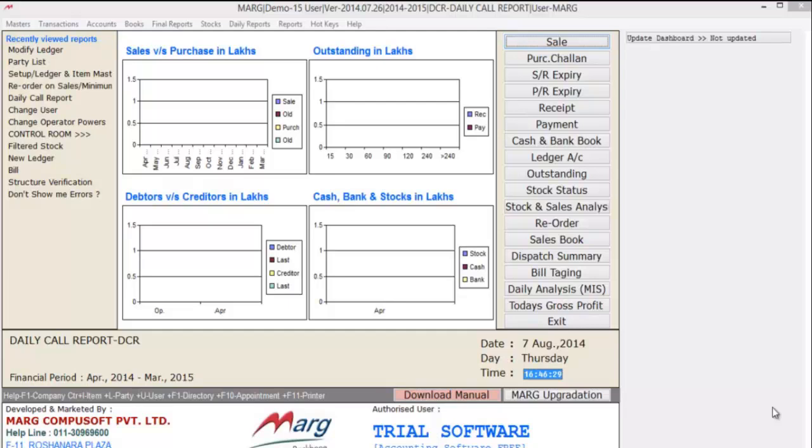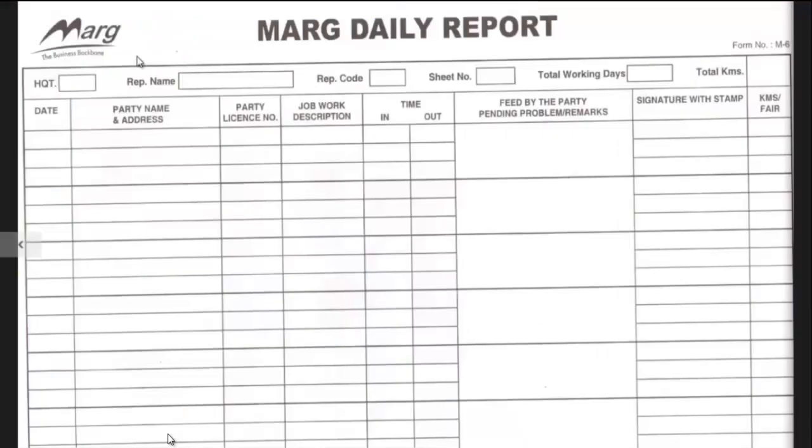Earlier, you had to feed your salesman's day-to-day activities manually. As you can see, this was a form where your salesman or MR had to feed all their day-to-day activities manually. But now you can feed your DCR, meaning daily call report, in Marg software. So now let's see how this works.